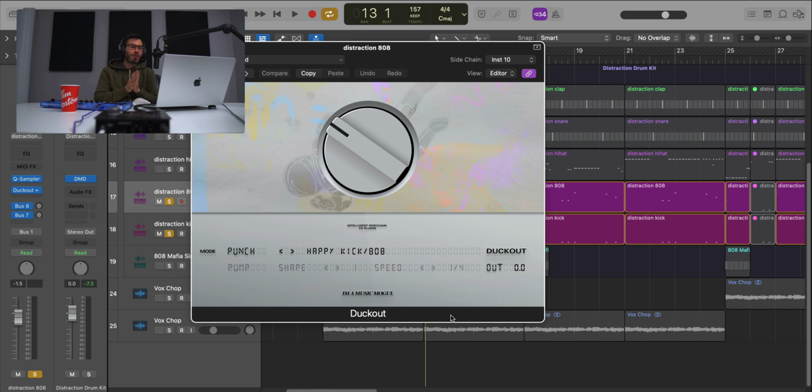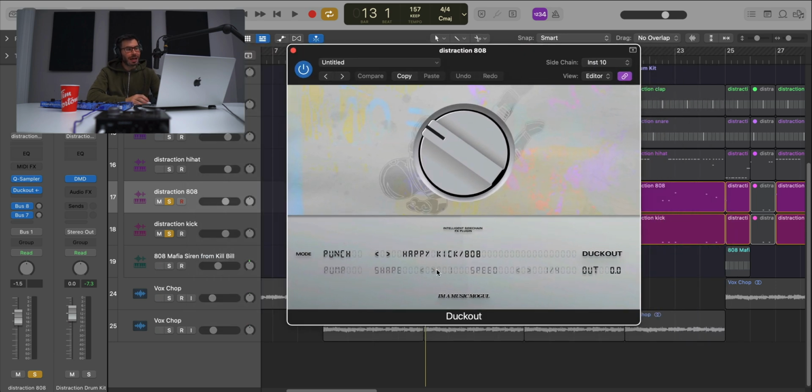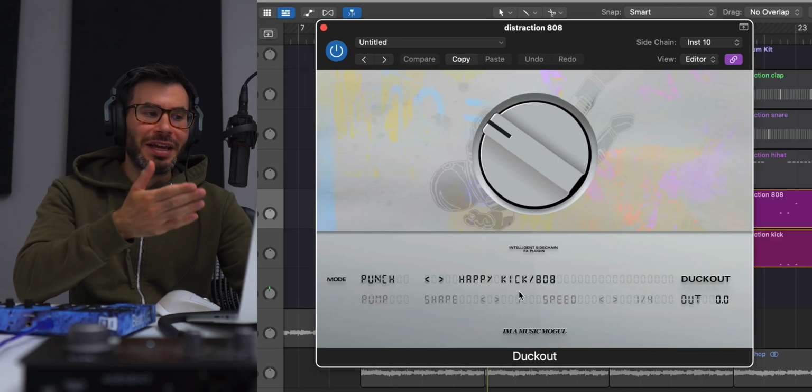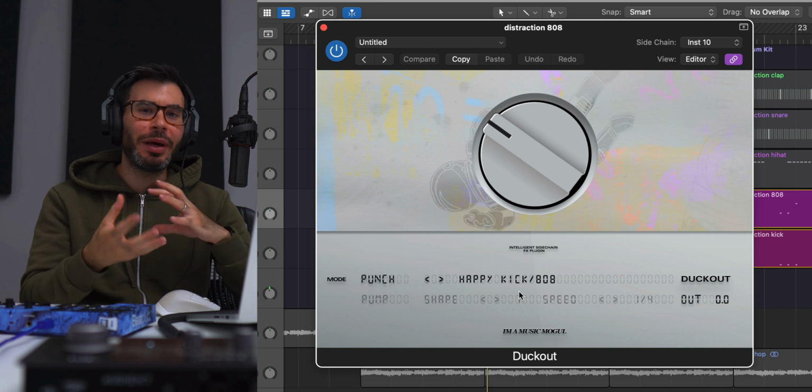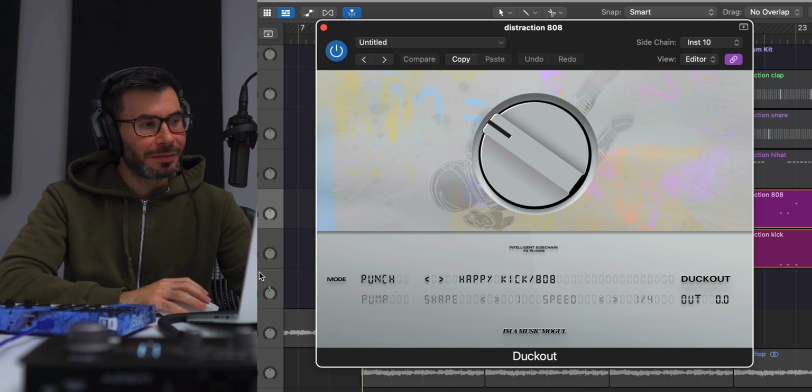This is the new look for it. The update will be dropping soon, so stay tuned for that. For this one, I used the new algorithm that's going to be included within Duckout in this update called Happy Kick 808. The preset name pretty much tells what it is. It just makes the kick and the 808 live happily together.